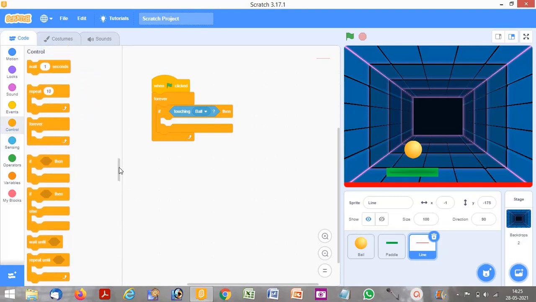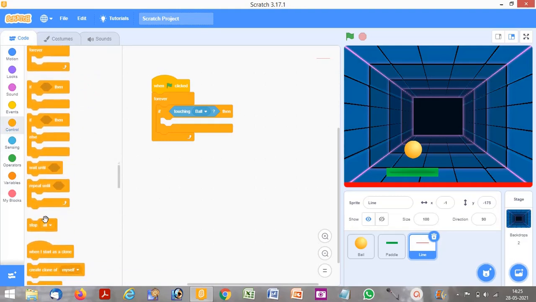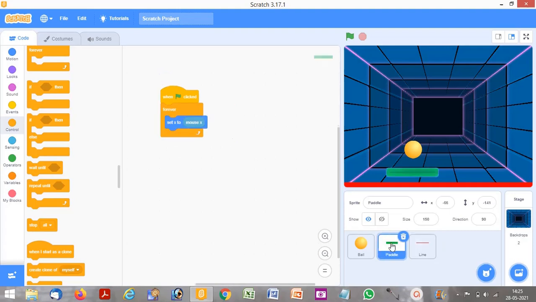We'll go again over here and we are going to select stop all, which means it will stop the complete program. We can actually use this script or other scripts, or I'm just going to select all, so everything will stop. So we have completed successfully the programming of the line and the paddle. I'm just going to enlarge the paddle a little bit more.